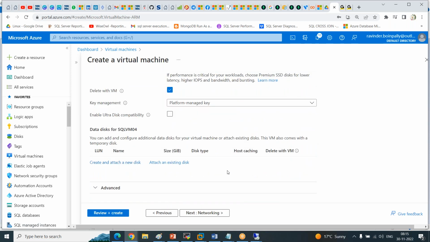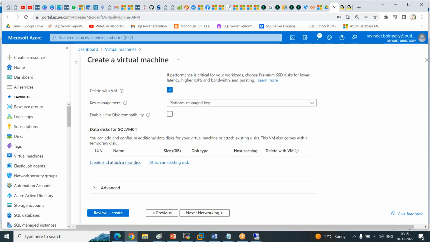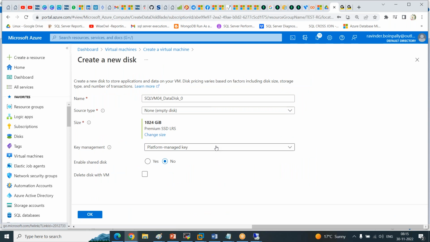How many disks can you add? Four drives, based on the size I have chosen: 2 CPUs, 4 GB RAM. So I can go to here. When I'm creating the VM itself, I can choose it. By default, every drive will come with a 1 TB premium SSD. You should not do that. According to the need, you go with it.